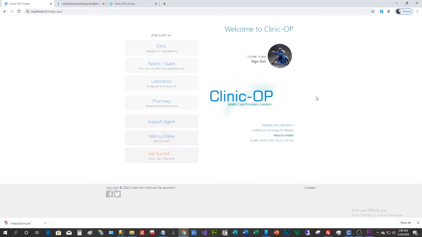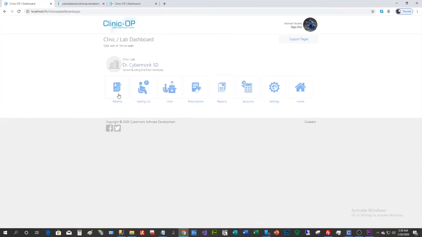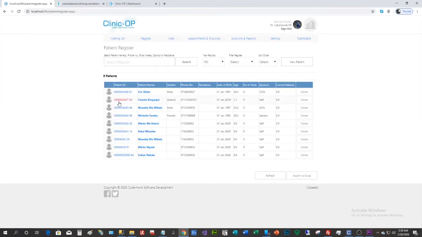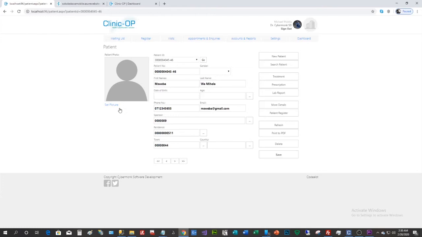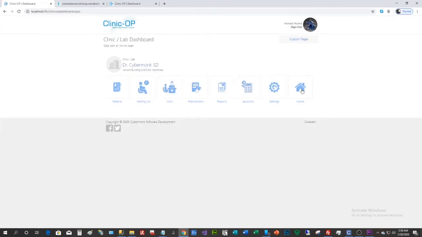We have been slowly transforming Clinic OP into a web-based cloud solution to enable other players in the healthcare industry to use the system. Our strategy is to create what we are calling connected healthcare so that all the players in the healthcare industry can work collaboratively.